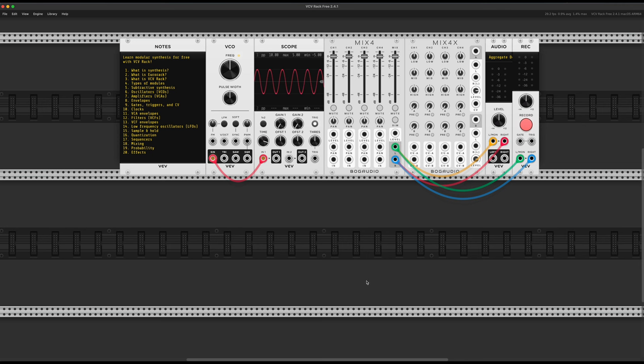And let's hear what that sounds like. If I take the output of this and send it to our mixer, we will hear the sine wave. So you can hear it's a very pure tone, and it's just one note that goes on forever. It doesn't start or stop, and it doesn't change what it sounds like in any way. It just goes forever.